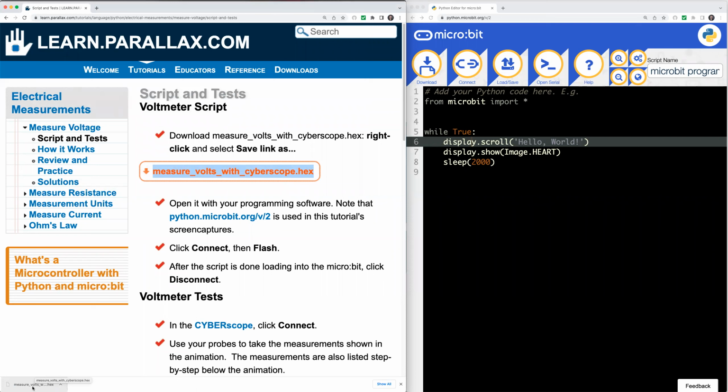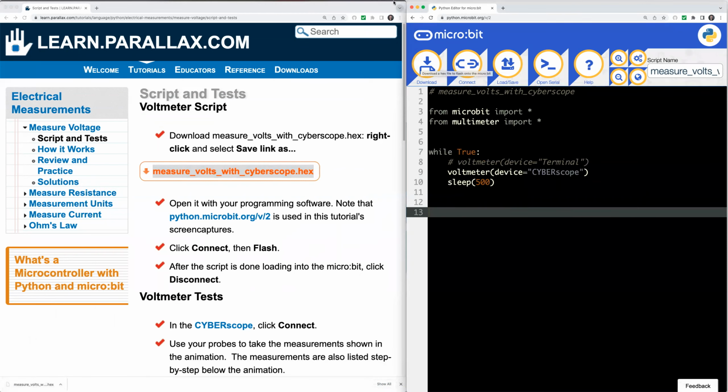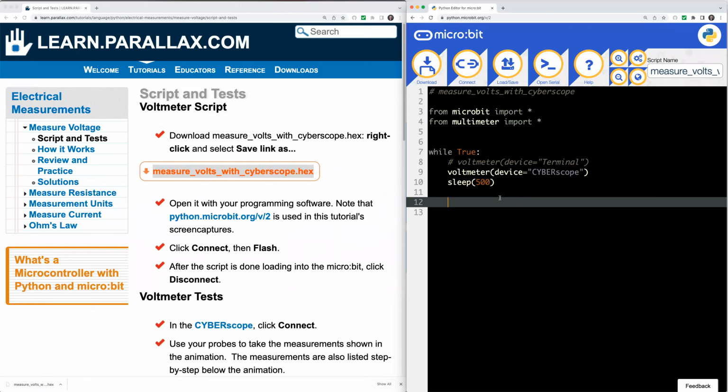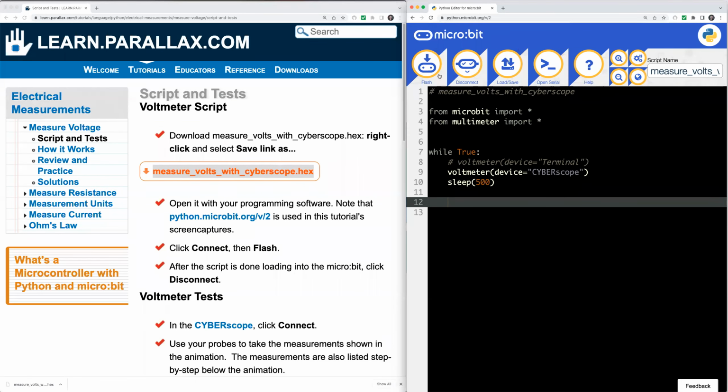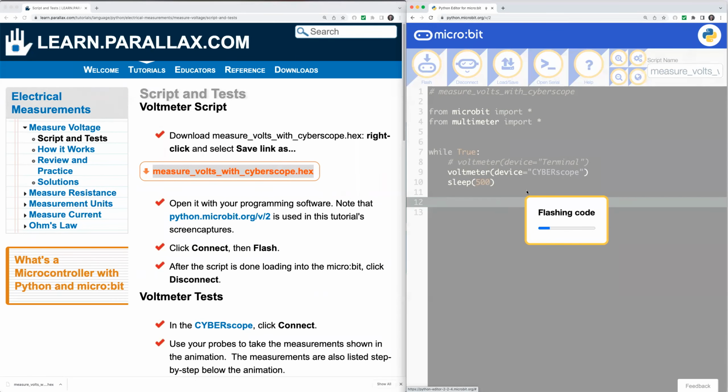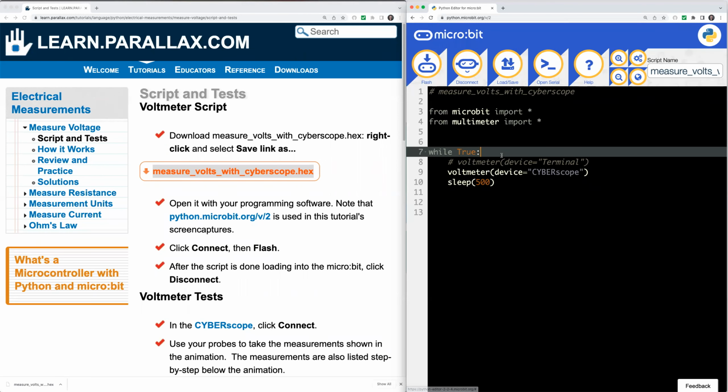And for this one, since it's pre-written, you can actually just drag and drop it from where it appears in the downloads ribbon here, and just drop it into the Python editor. And then you're ready to go. Just hit connect, choose your microbit, and then hit flash. And since we're using the CyberScope here, we want to disconnect.